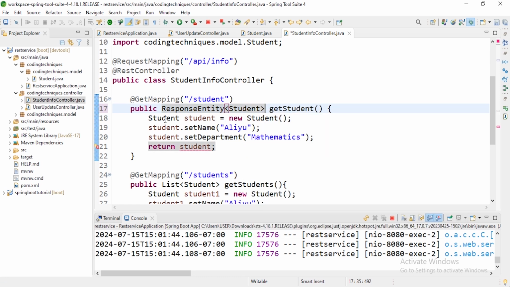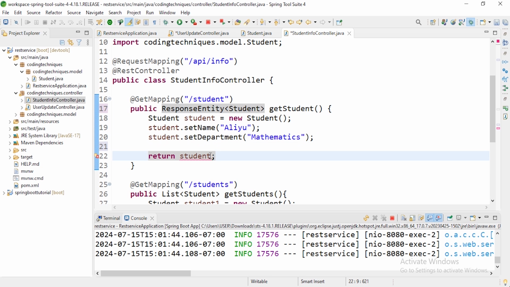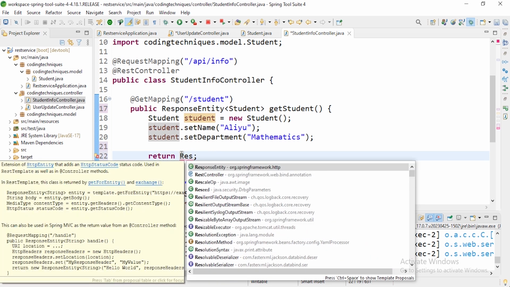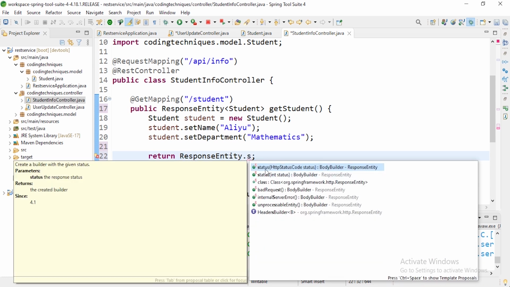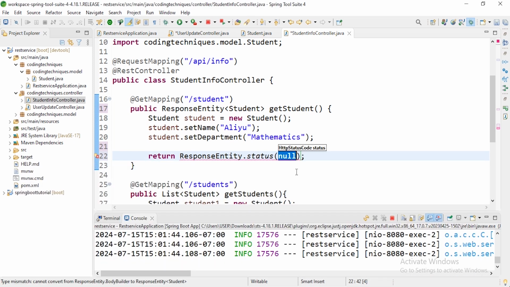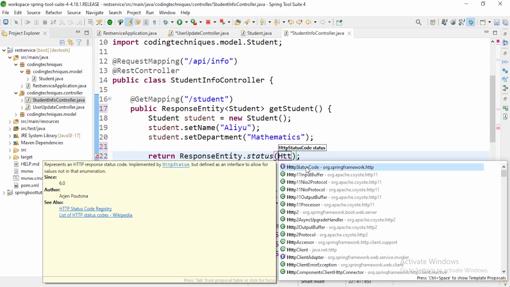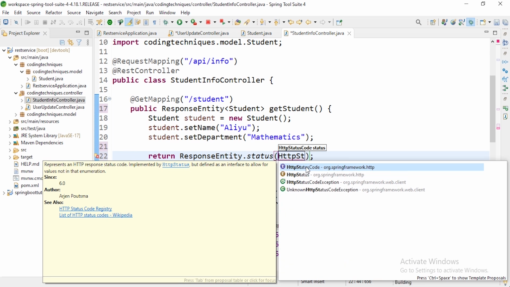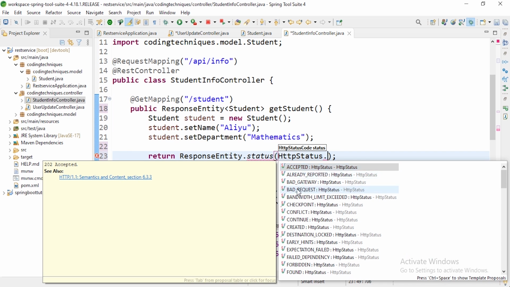Already you can see we have this student Aliyu and mathematics. The next thing we will do, instead of returning the student, is change this to return a ResponseEntity. We will access the method status. We can change the status code from okay; let's use HttpStatus. Here it is, and access something like ACCEPTED. You can see we have bad request, conflict, a lot of them here, forbidden. Here I will use ACCEPTED, which is 202.